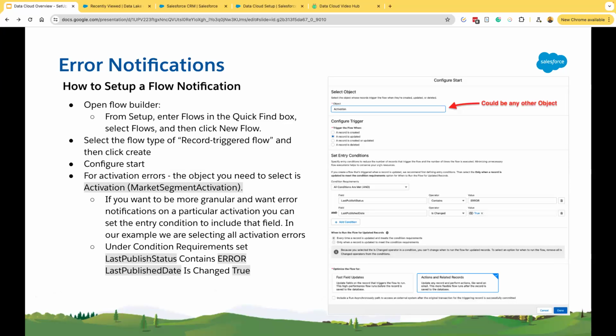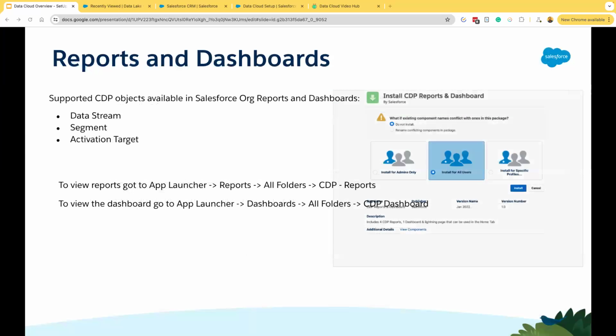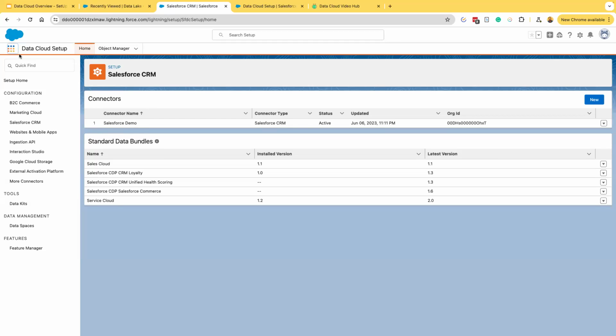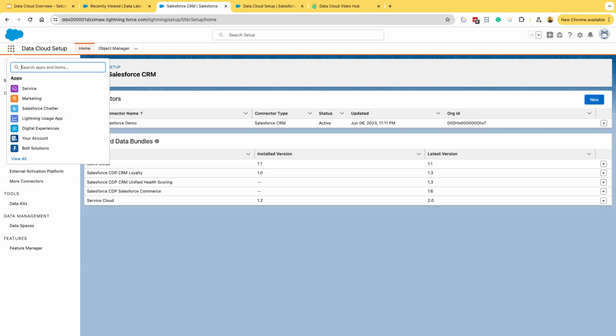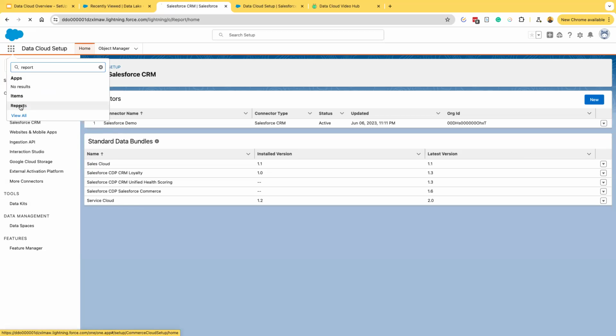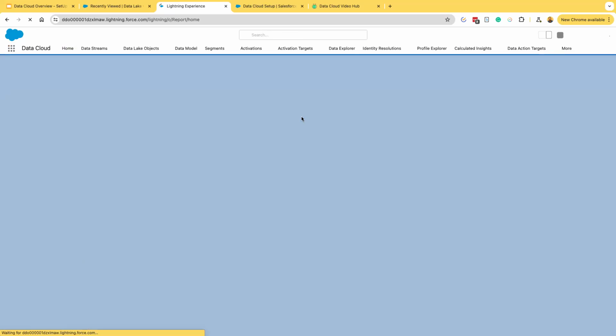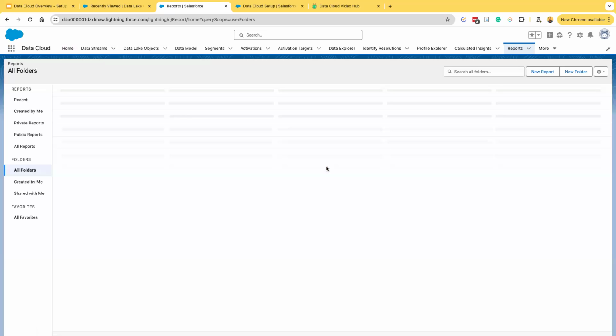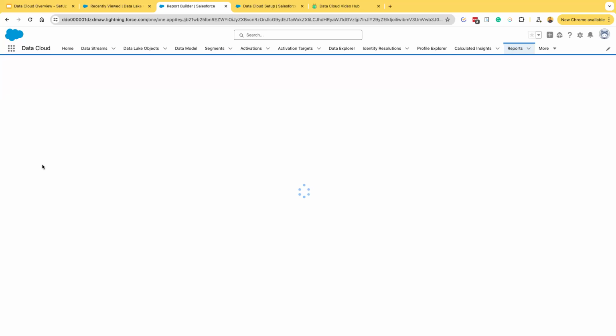Then you can also create reports and dashboards. We had seen that we have certain ways to look at those reports. Maybe I can show you one more time. If I go into the Data Cloud setup and search for reports, I can access them from here, my reports. With these reports, I can go to all folders, new report.